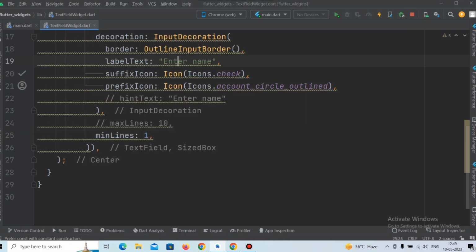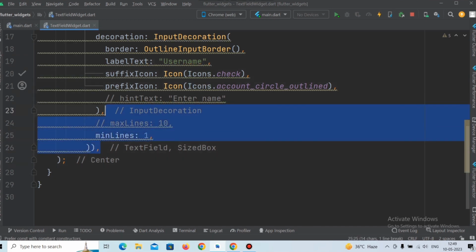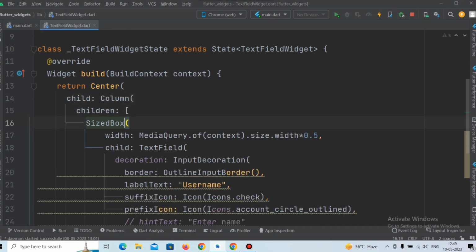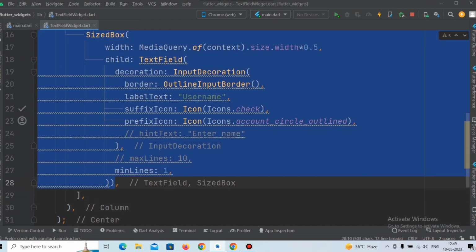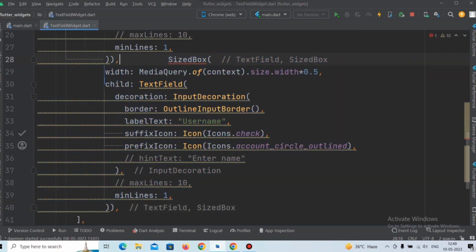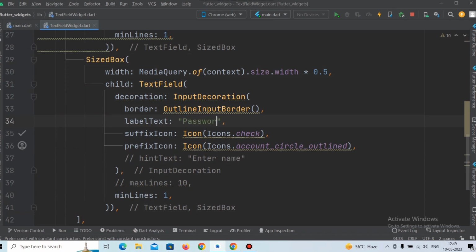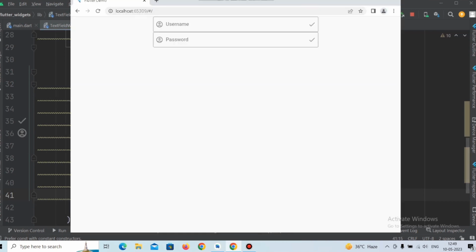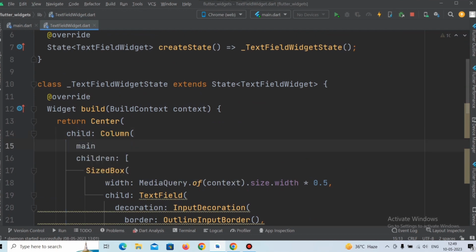Okay, now let's say username, we'll create one login page, and wrap this inside a column. Duplicate this widget. Okay, now this is for password. Main axis size set to minimum.